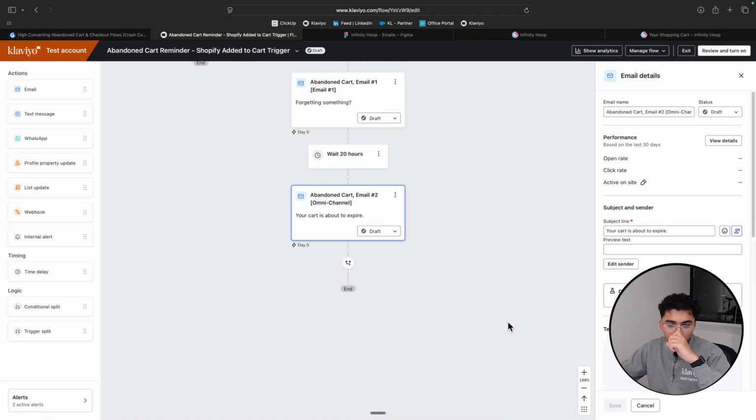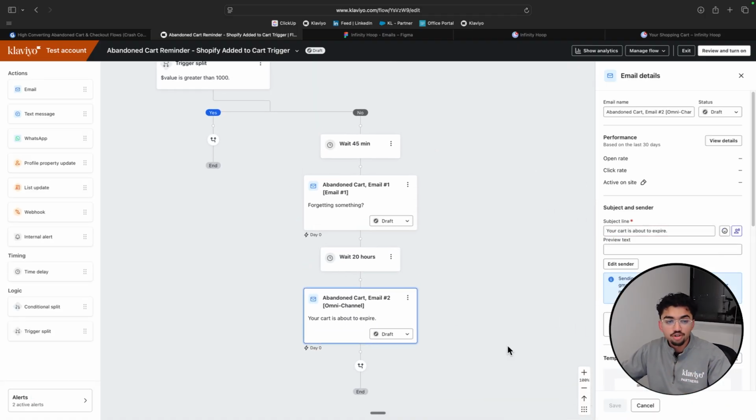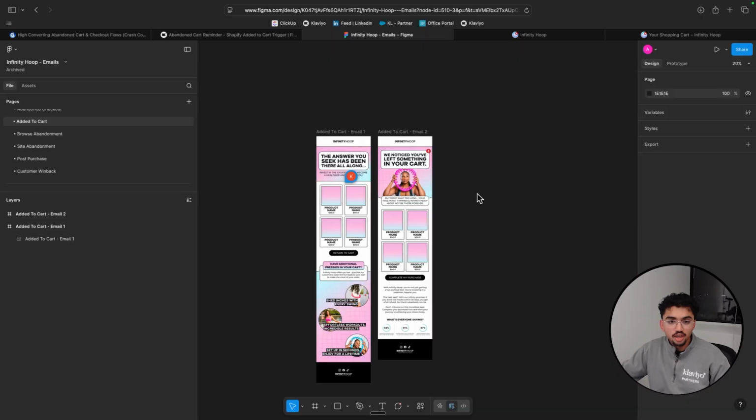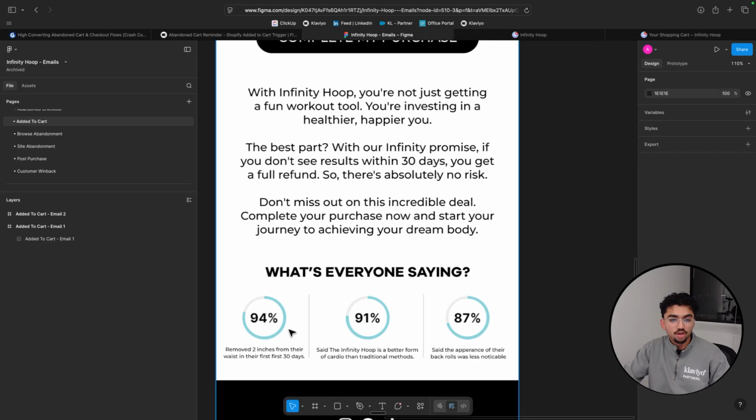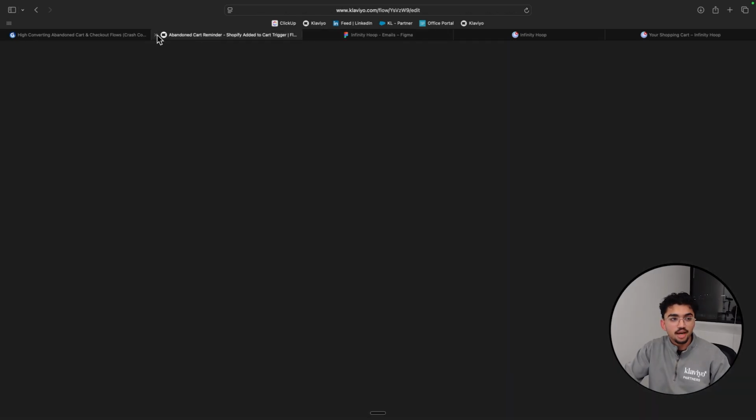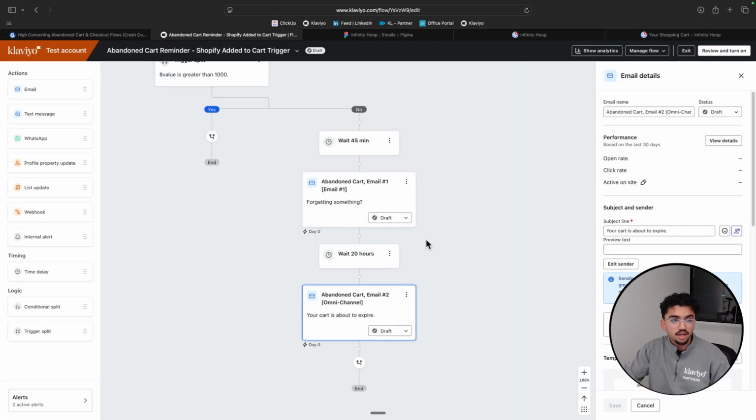And so over here, we try to go a bigger nudge, right? Some brands will offer discounts. What you can also alternatively do is just say there aren't many in stock. And what you can also do is add things like social proof. So in this instance, we have, "You're investing in a healthier, happier you." What's everyone saying? They removed 2 inches from their waistline. We're adding stats about the USPs, and added to cart is still continuing as a reminder.